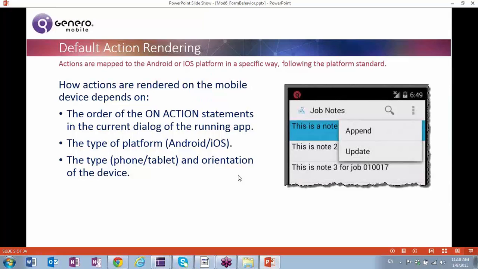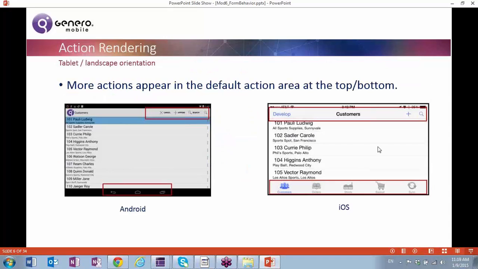and go back to our slides. So here it's saying, as I mentioned a minute ago, the action rendering also depends on whether you're viewing the form with a tablet or a phone, and then the orientation. Are you in portrait mode or are you in landscape mode? And all of those things also affect the default rendering for the form. So you'll have more actions appear in the default action area at the top and the bottom whenever you're working with tablets or you're working in landscape mode.